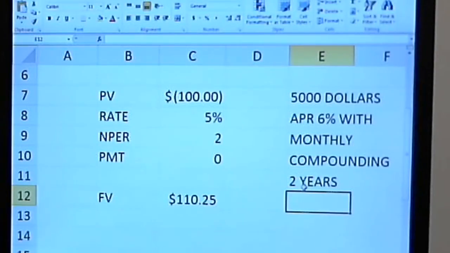Besides the initial $5,000 deposit, you are not going to make additional deposits. So it is only one single cash flow. You want to know how much money you can receive at the end of the 2-year period. So how can we solve it?